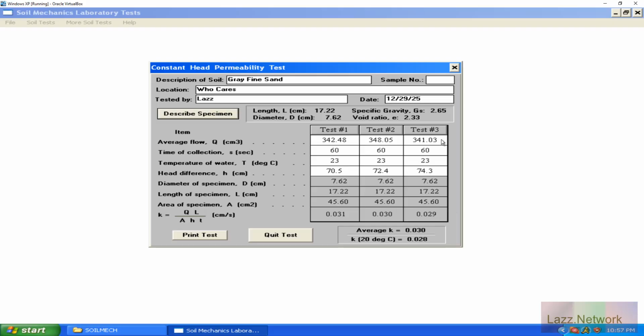This one's actually a little bit more because this one I got, did I type it in right? Just want to make sure, because typos can happen. 60.23. Yeah, the head was 74.3. Yeah, 70.5, 72.4, and then 74.3. Yeah, so this is indicating, or well, it indicates it's 0.029.